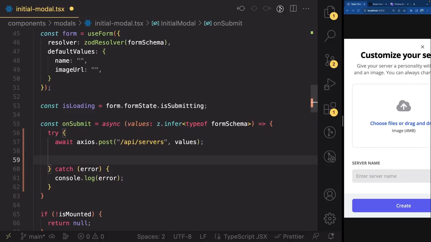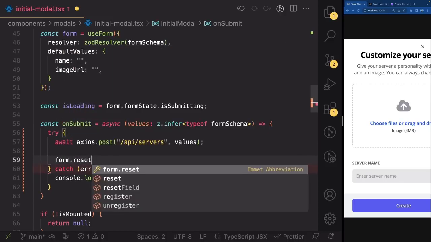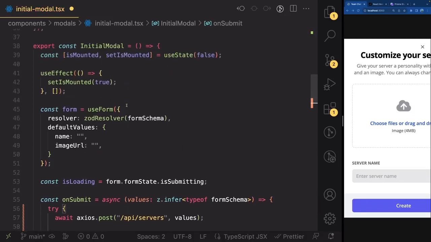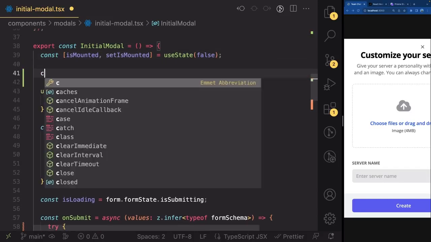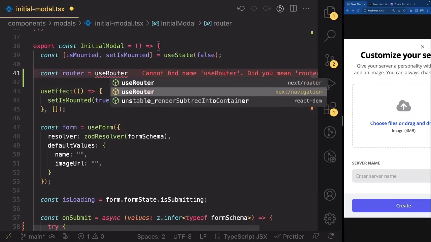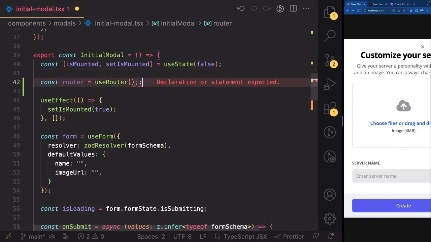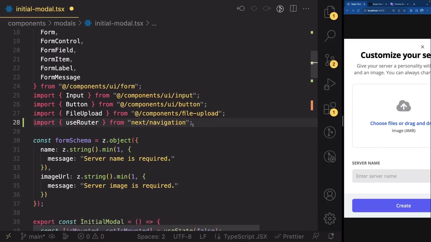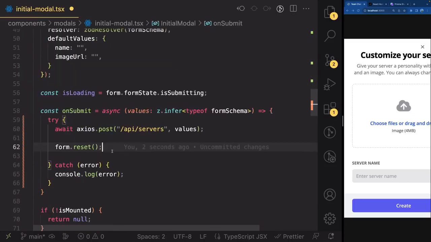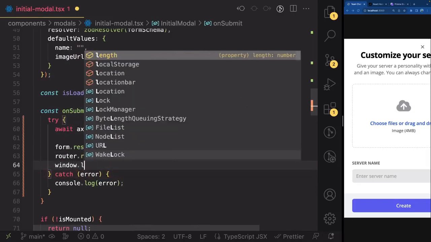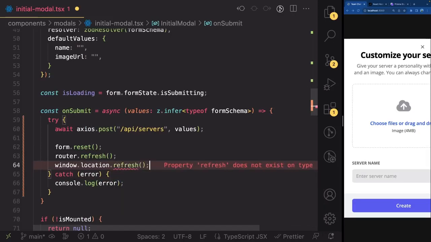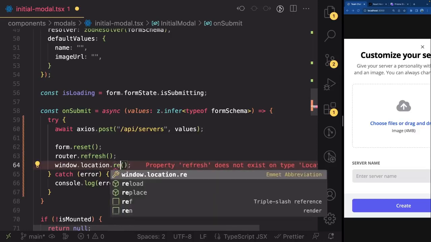Great. After that succeeds, we're going to do form.reset. We're going to do router, but before we can do router, we actually have to add that hook. So just above the state, add const router to be useRouter from next/navigation. So make sure you don't accidentally import it from next/router. So next/navigation like that. And now go ahead and call router.refresh like that, and window.location.reload like this. Great. My apologies, not refresh, reload.